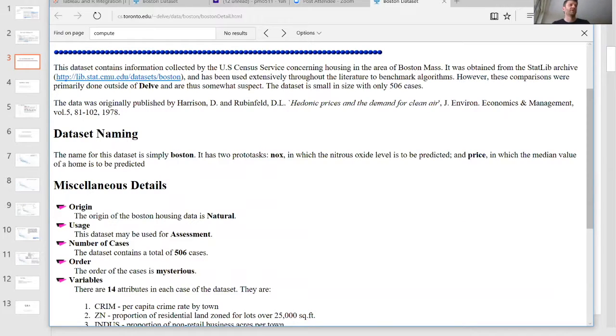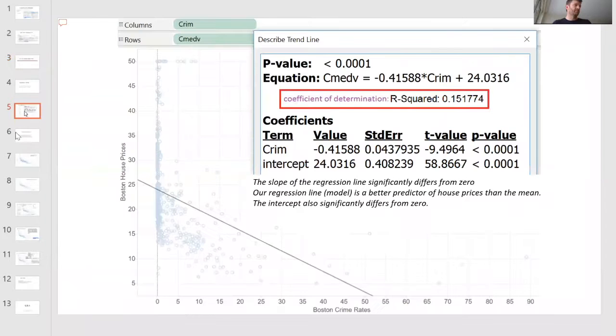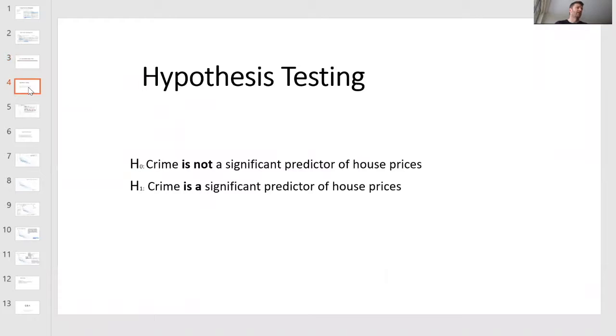The data set's very old, but it's very famous and it's very interesting. It was originally used to look at the demand for clean air, but I'm going to look at the relationship with crime. So this is really basic stats 101 hypothesis testing. Null hypothesis: crime is not a significant predictor of house prices. Alternative hypothesis: crime is a significant predictor of house prices.